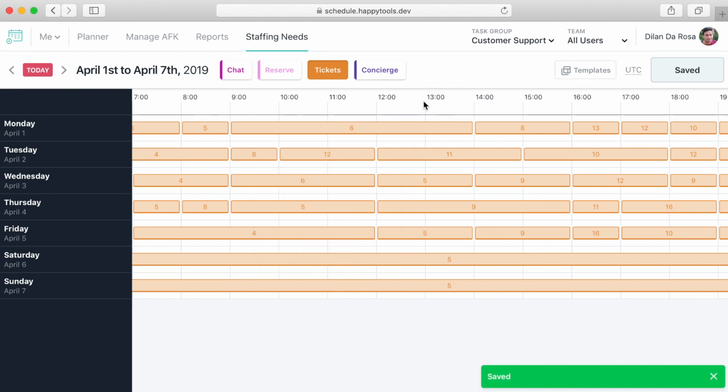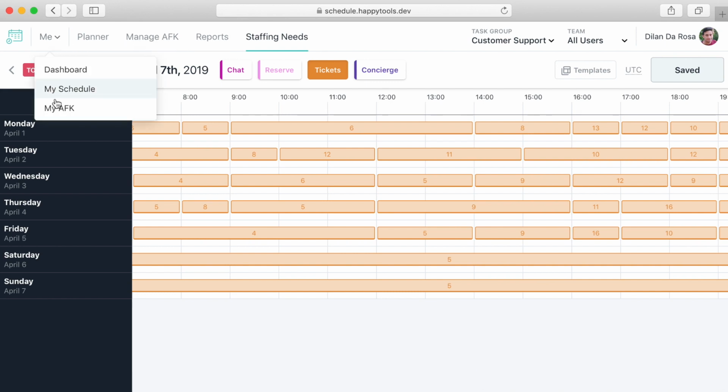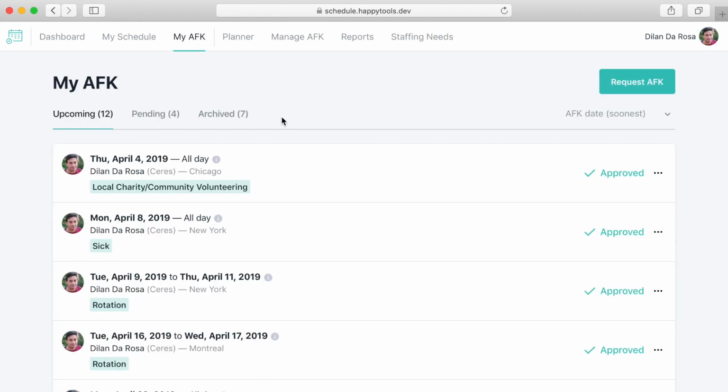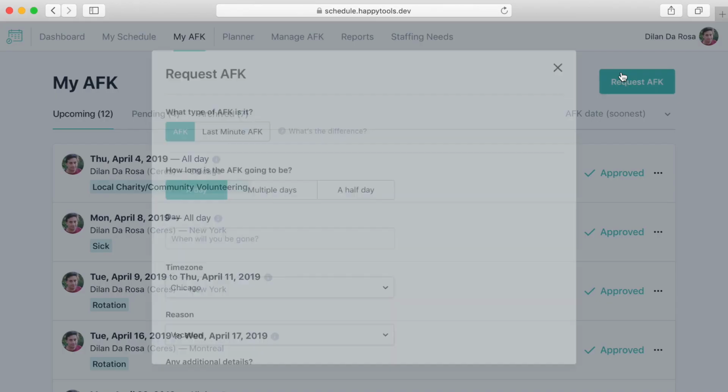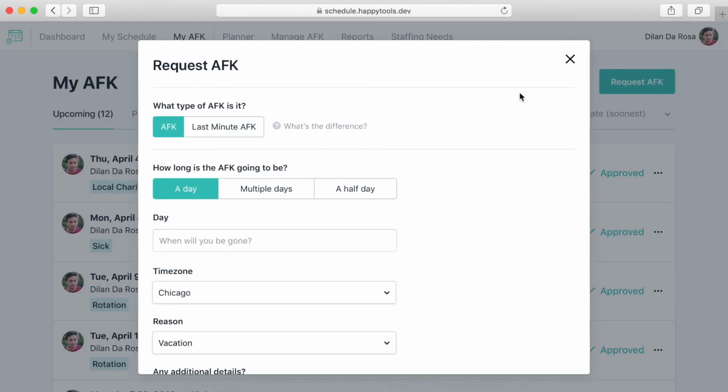The last thing I want to show you is how AFK works. AFK stands for Away from Keyboard, and it represents any time you need to take off work. From My AFK, you can see all your requests or request new AFK. One important thing to note is that we have 2 types of AFK.